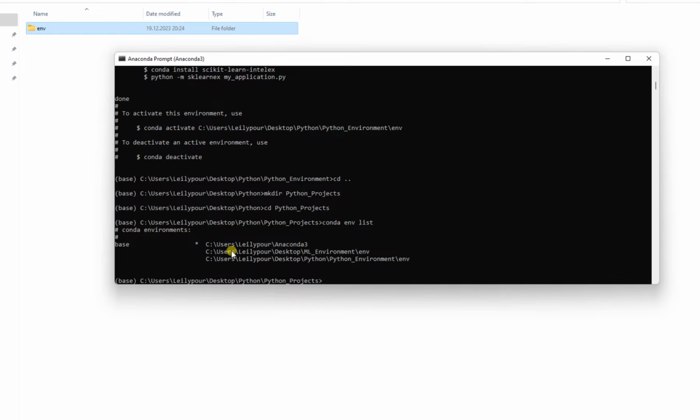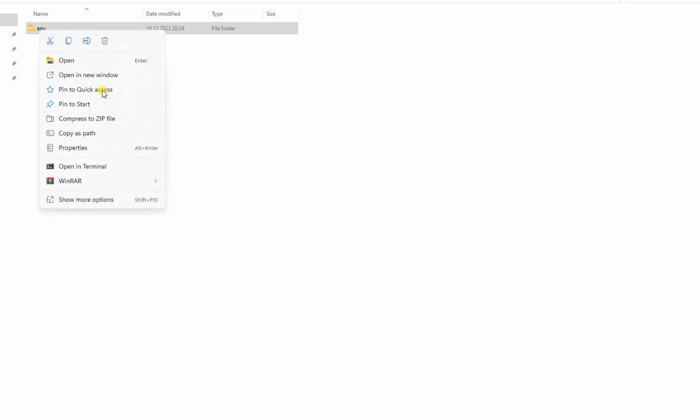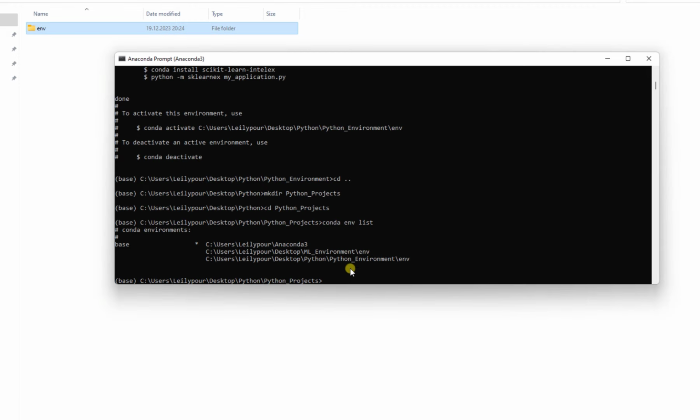We can see that we have three environments. The first one is the base one, and we can see here in this parenthesis, this is base, located here: user, ladypur, anaconda3. This is the second one, and this is the third one that we installed right now: user, your computer name, desktop, Python environment, and env. It's exactly here. This is our environment list. We can copy it from here. I copied it. We could just right click and copy as path from here too.